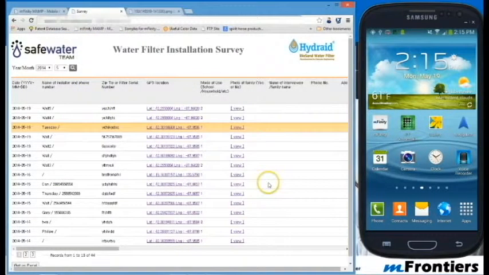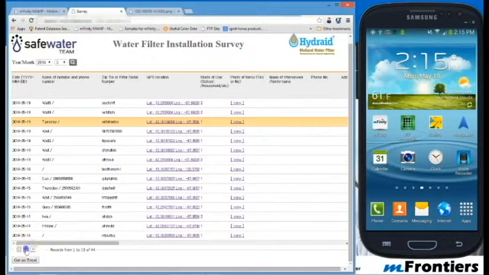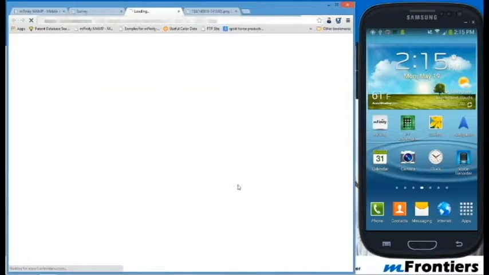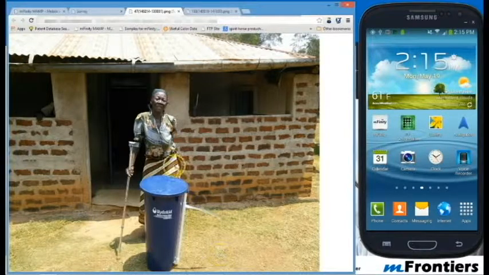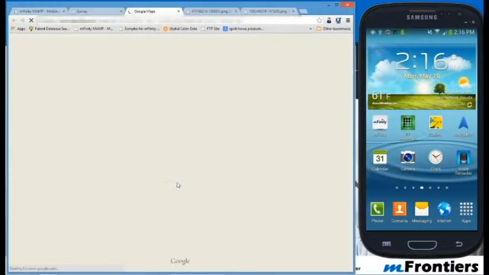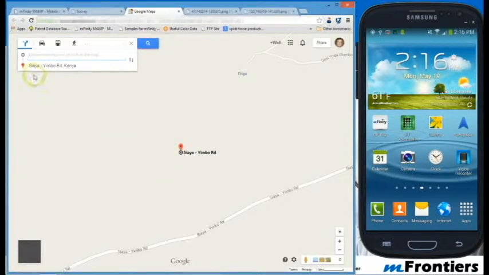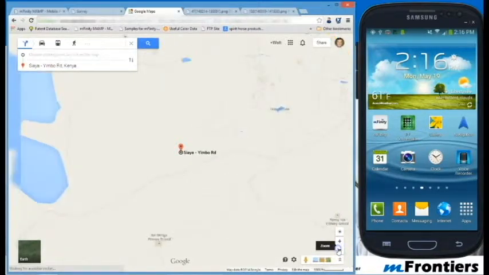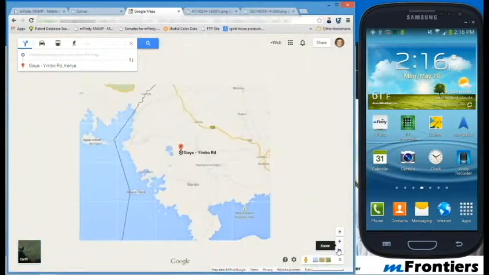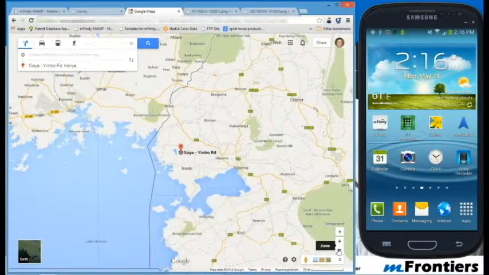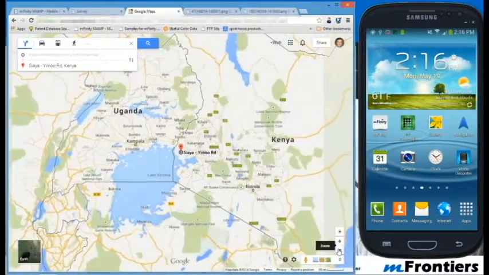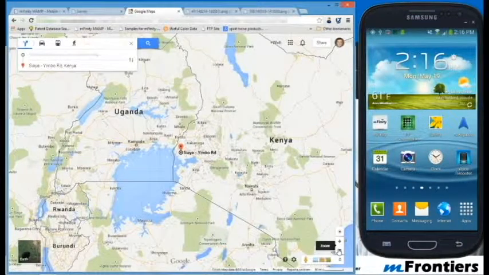Now let's look at a real-world example. When I say real-world example, someone actually in Kenya. Here's a woman who's benefiting from this filtration system. We'll click on the GPS location and it brings up a map. It says that she's located on Yimbo Road in Kenya. So let's back this out so we can get a better idea where she's at. There we go. Somewhere on the border with Uganda. So that's a demonstration of offline access to mobile data and database updates with mFinity.